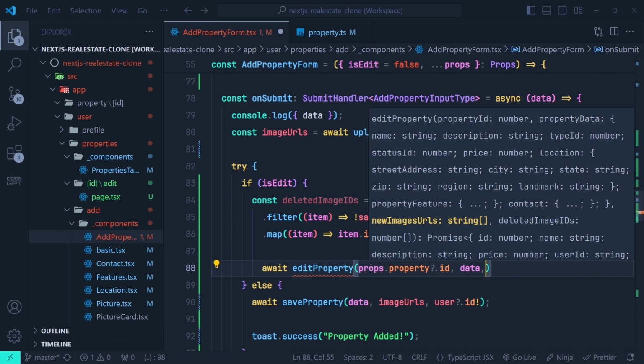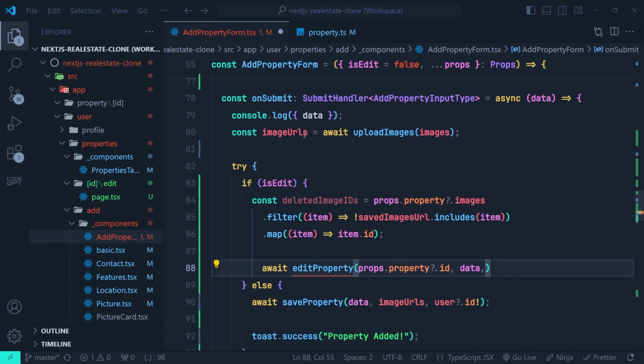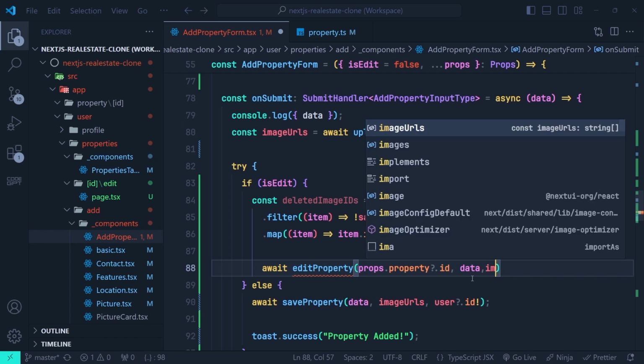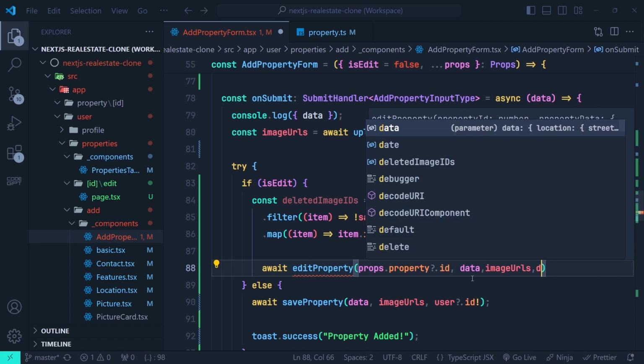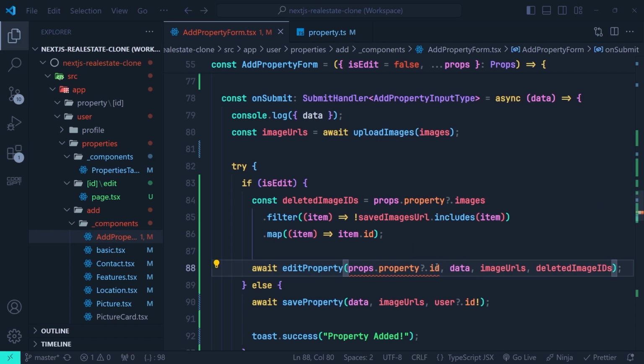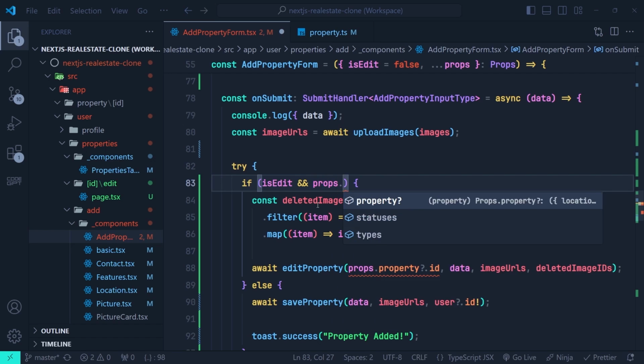And the next one, we are going to pass the new images URLs, which is these images URLs here. So I pass it here as the third parameter. And then in the last one, we need to pass the deleted image IDs. Okay, so now here we have an error in the property.id, and that's because the props.property might be undefined. So here in the if statement, we're going to double check the availability of the props.property. So I'm going to say is edit and props.property.